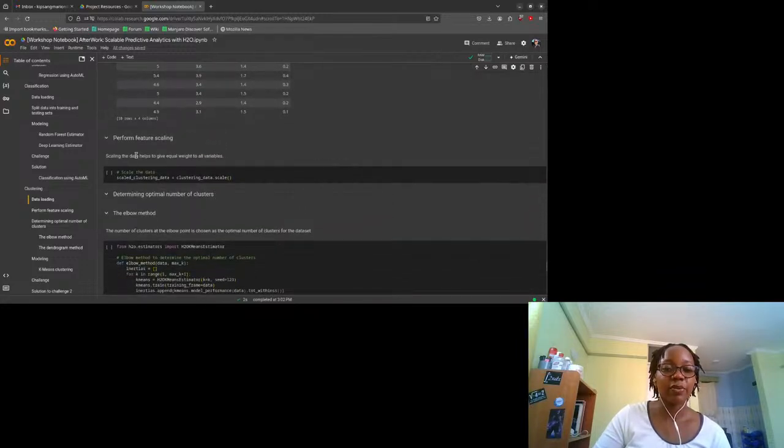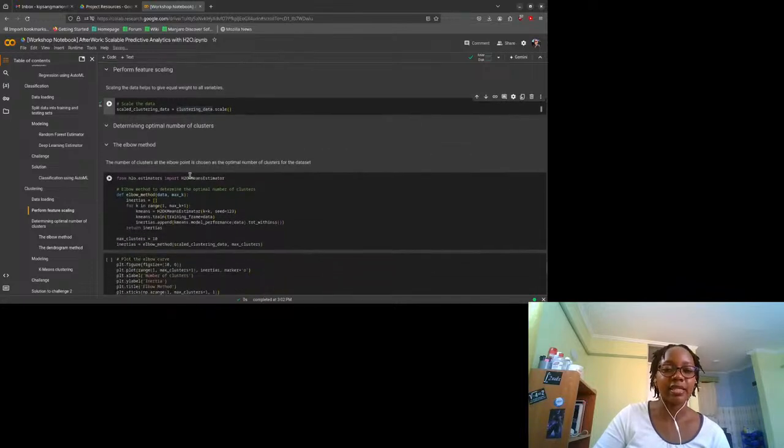So first of all, we will scale. After importing our data, we will scale our data. We will use a feature called scale. So scaled clustering data is equal to clustering data.scale. This makes sure that every single variable is given the same importance as the others.